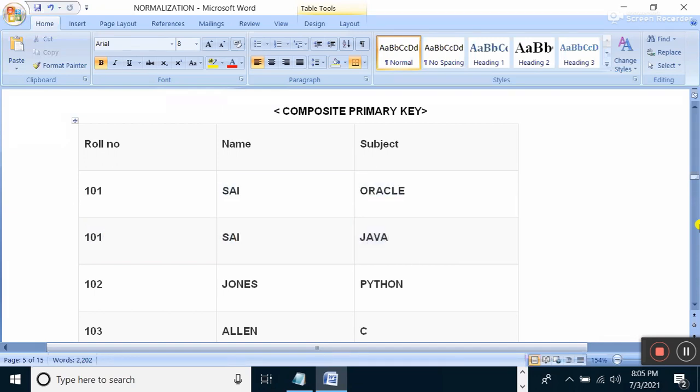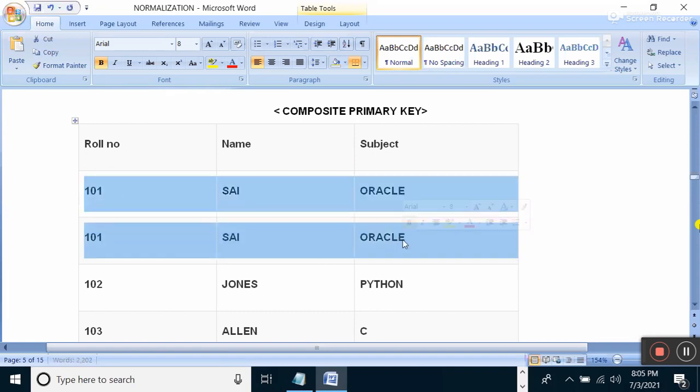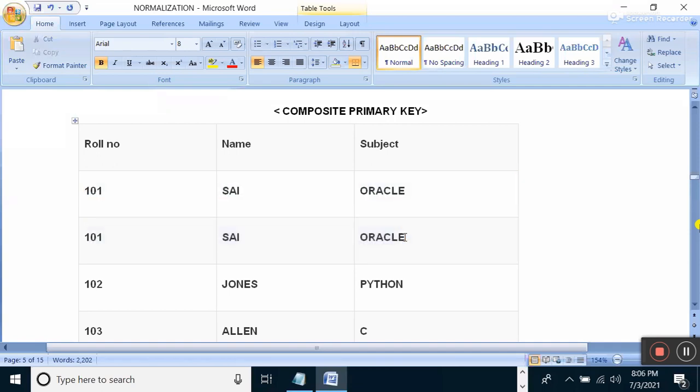So for example, if here also I have an Oracle, and here also I have an Oracle, then we call this a duplicate data. Because the 101 Sai Oracle combination is the same, this data is not allowed. When you try to insert it, it is not allowed because it is a duplicate. But here the point is, it was not Oracle, it was Java. So this is a different combination. Point understood now? It's a different combination, not a duplicate. Okay, that is because of the composite primary key.